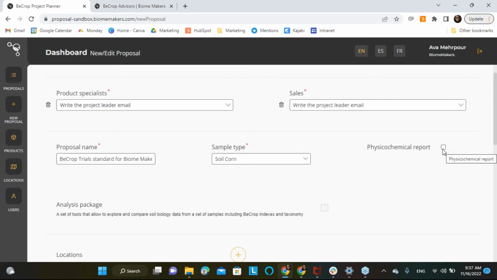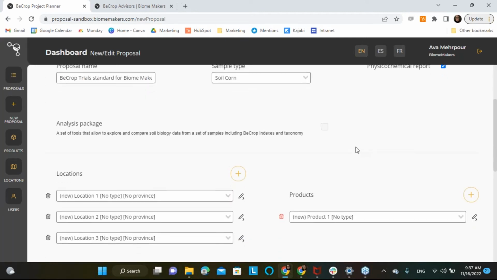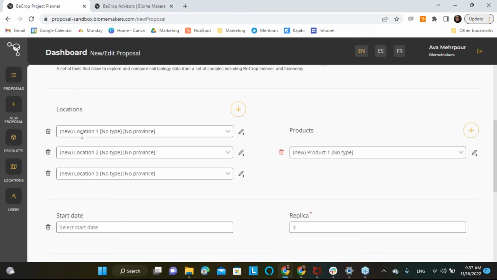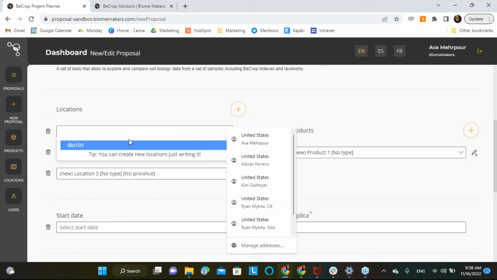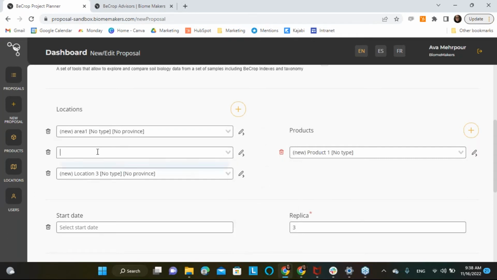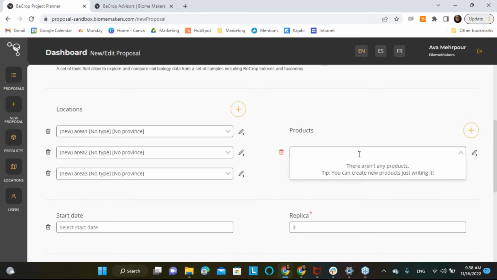You can choose whether or not you want to add a physiochemical report or an additional analysis package that is for bigger projects, that gives you even more insights into the indexes and taxonomic information. And here you can add locations. For example, let's say we have area 1 over here, area 2, area 3. And let's say that we have a product, let's say Biological 101.